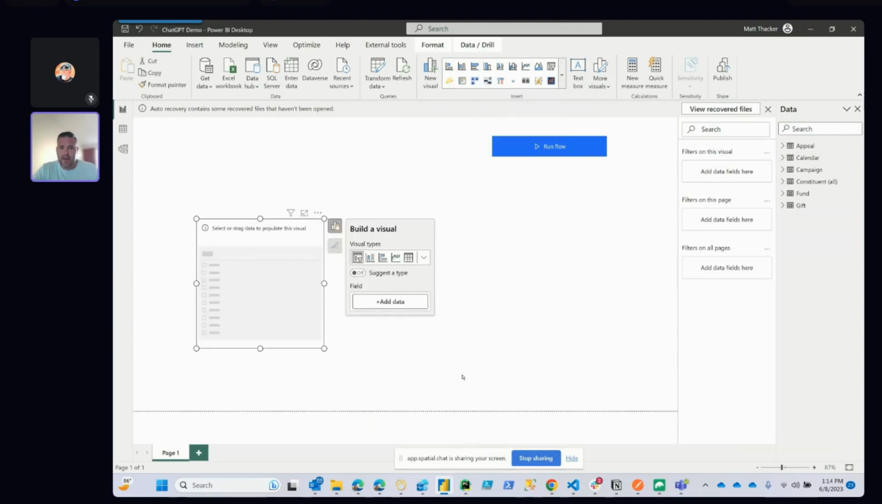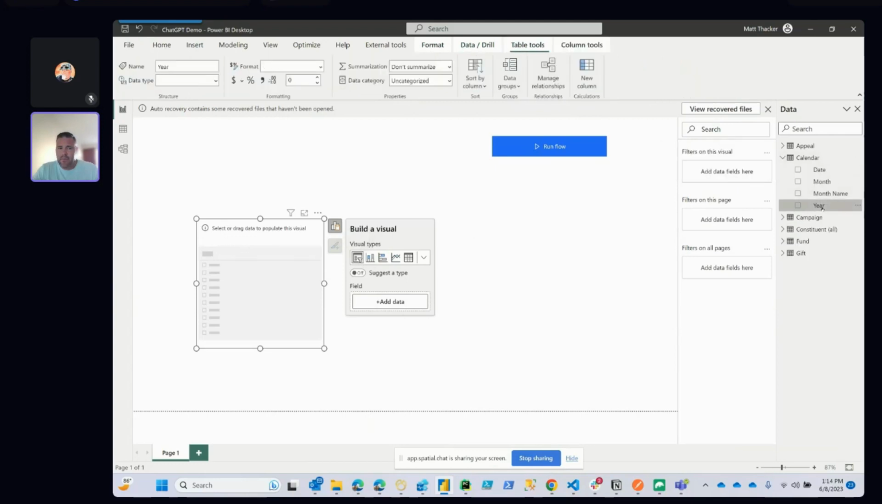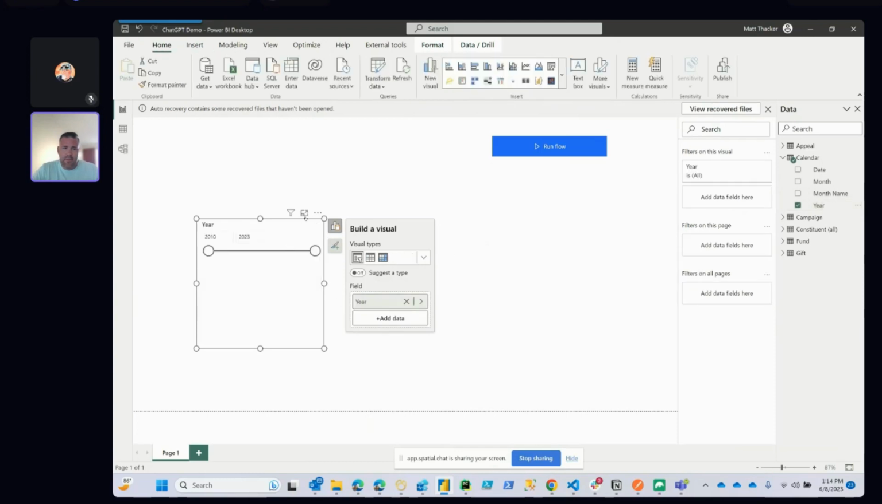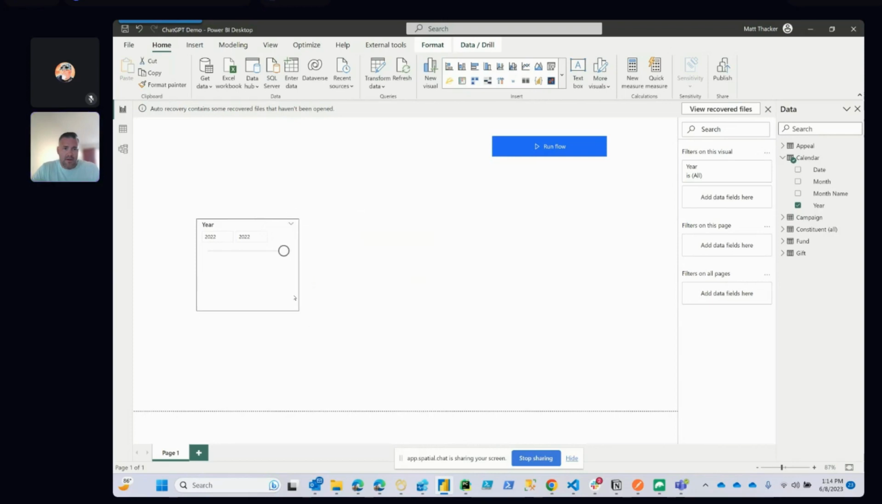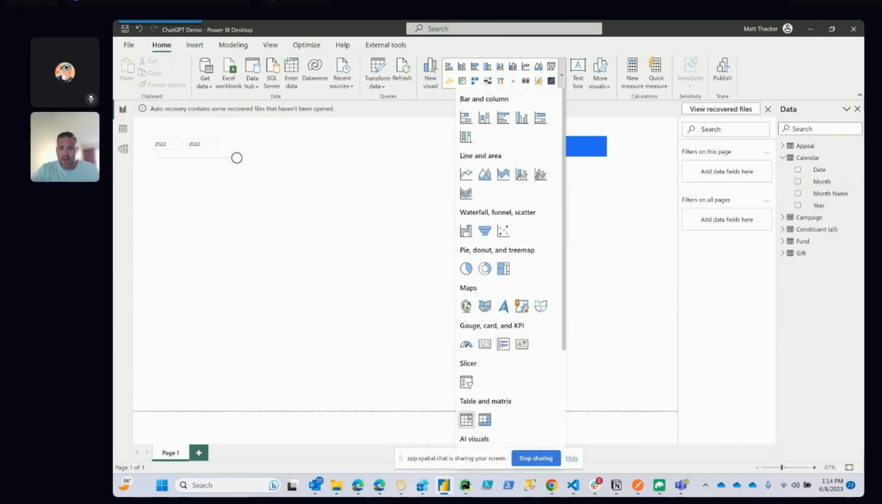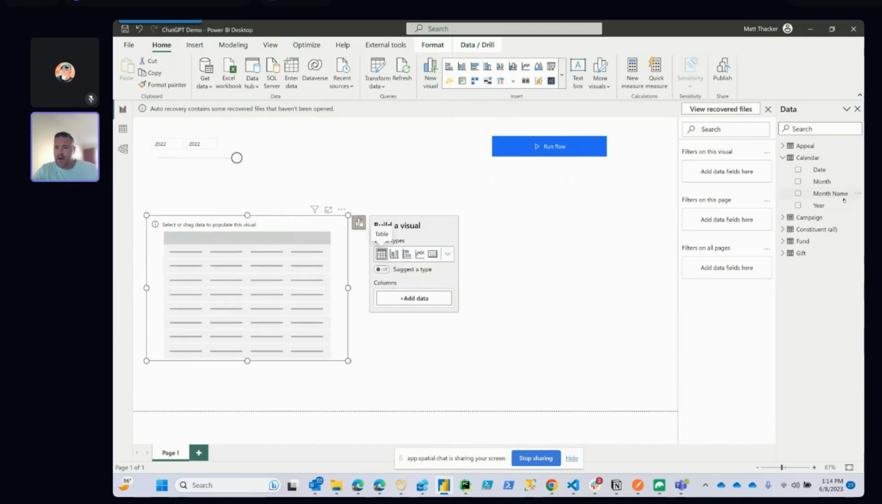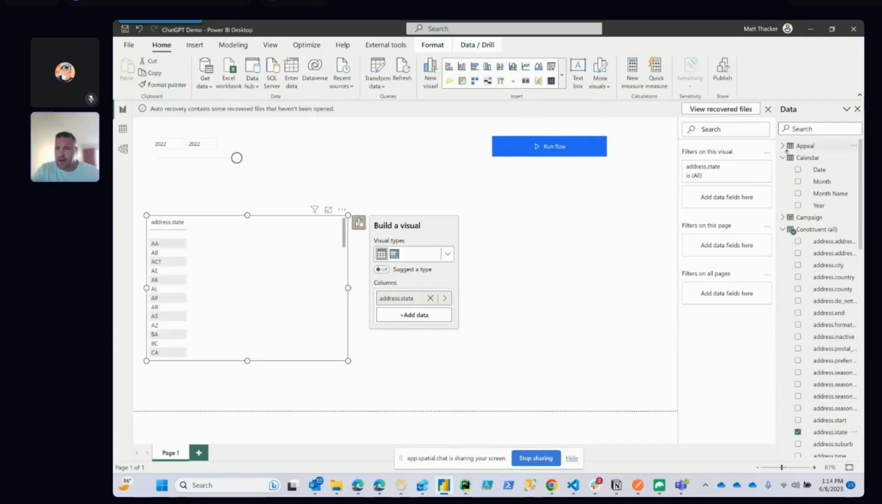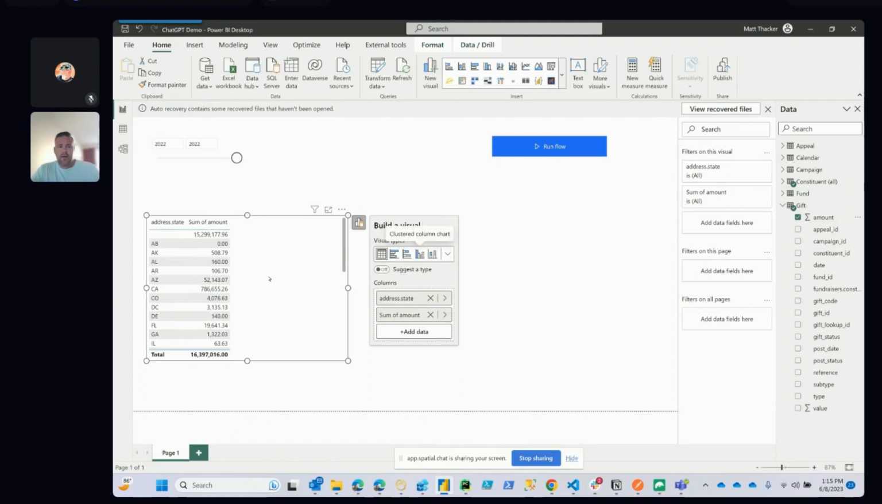So now we want, let's put a slicer on here, because let's say we only want to look at 2022 data. And then we're going to put in a table. And we want to see, what do we pass in? Constituent, date, and total amount.